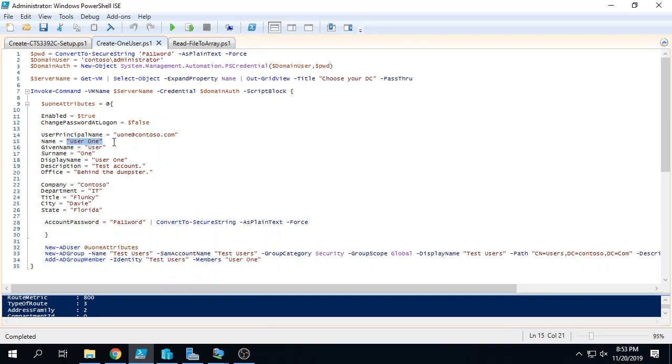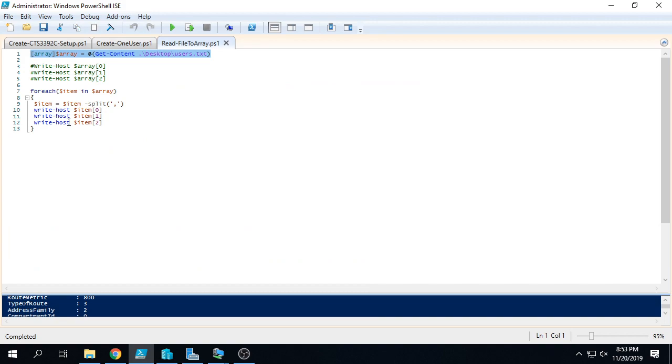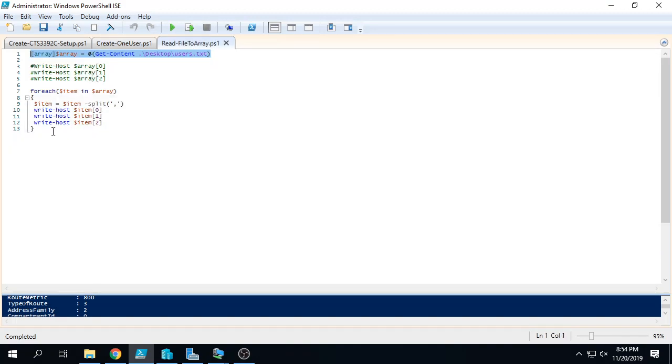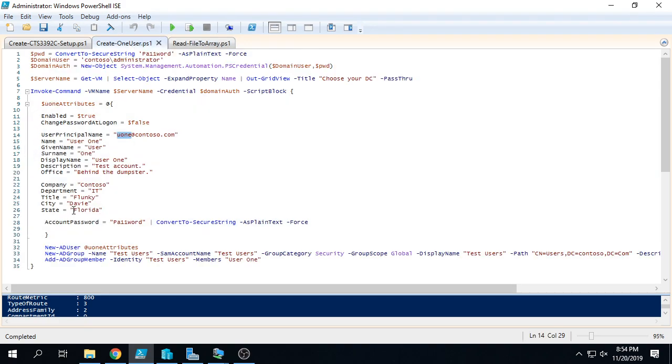This name right here is the first and last name put together. This is the first name, this is the last name. This is their username. So you need to be able to use these variables, item 0, item 1, item 2, in this script. So this will be part of your loop. This will be inside your loop. Instead of just writing it, you're going to create the user account in that loop. Okay?